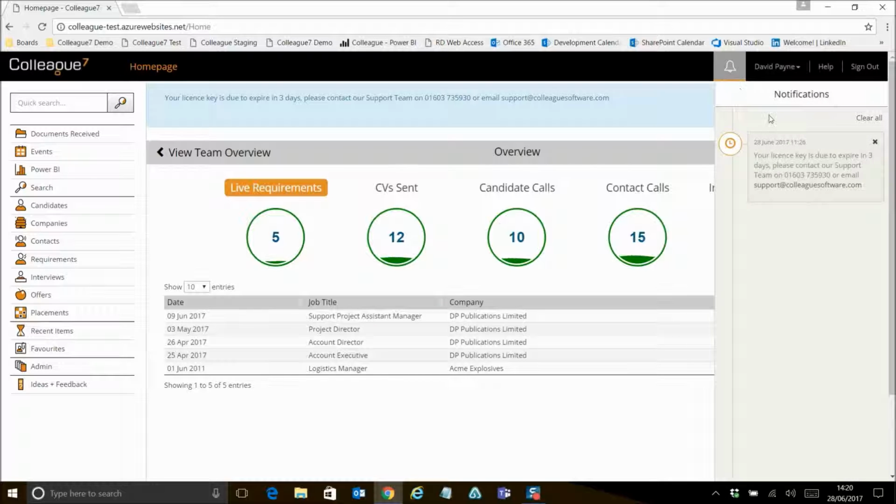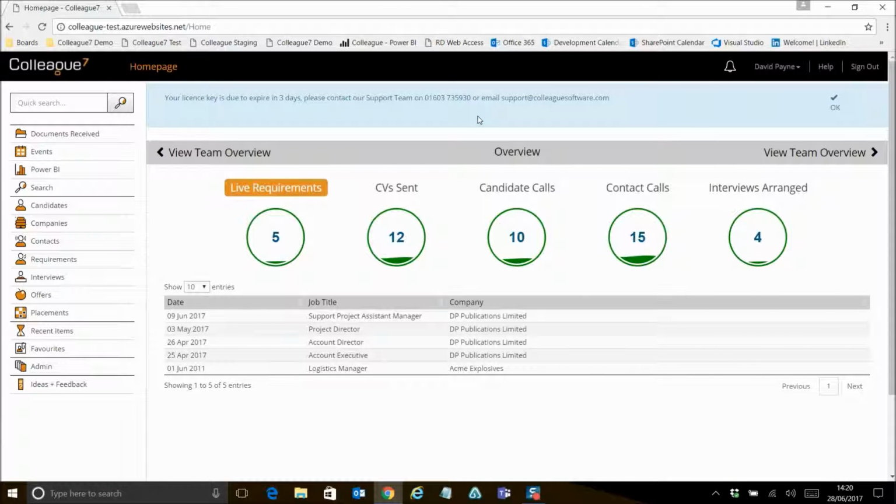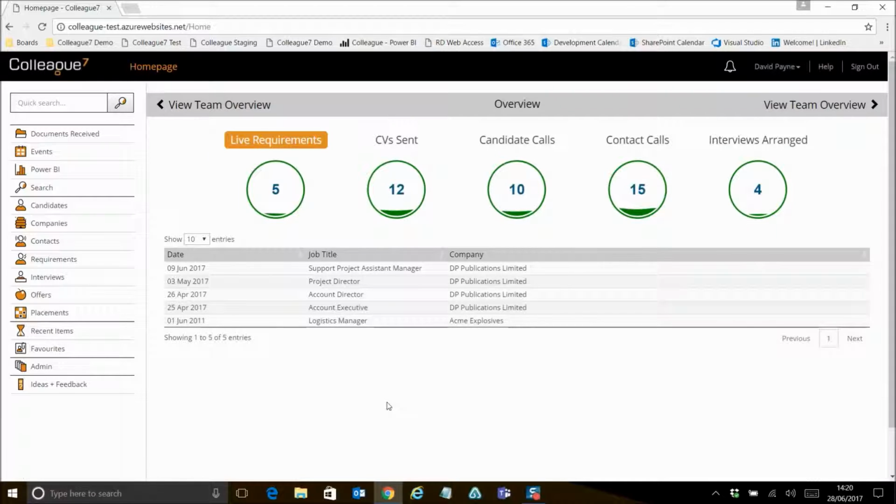In terms of the notifications relating to when the license key is due to expire, within the first 30 days of the license key due to expire, users will start to see this notification come through on a daily basis, just advising the number of days left on the key and what course of action to take. If you're within 7 days of that license expiring, then on login you'll see this blue bar appear at the top there, just as a further insurance that you've been made aware that that license key is due to expire. You can OK that off, of course.